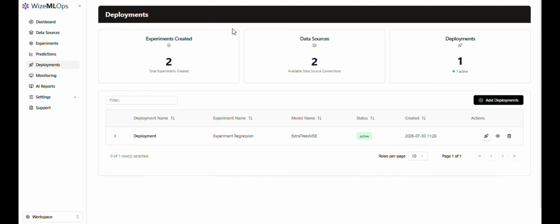Once the user is satisfied with the model's performance, they can deploy the selected model so that it can be used repeatedly for generating predictions from external or internal applications. The deployments module is therefore designed to operationalize the machine learning models trained within WizeMLOps. Let's quickly walk through the deployment creation process by selecting Add Deployment.